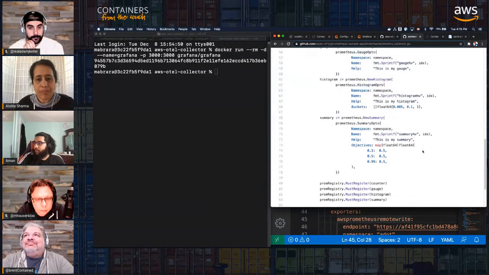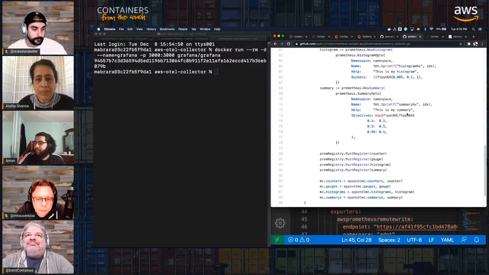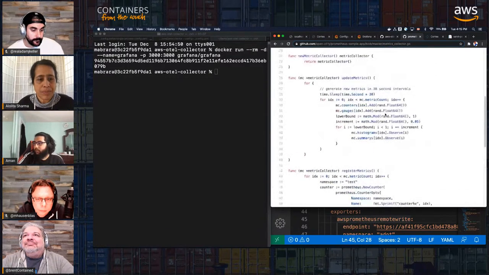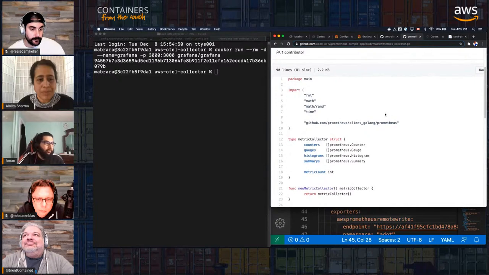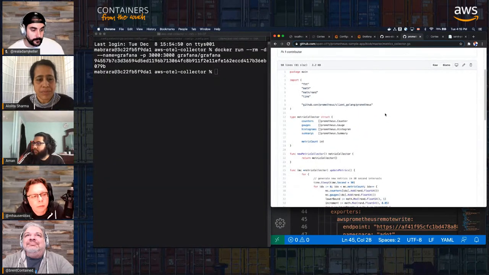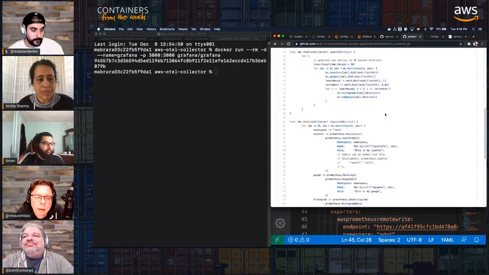But in terms of what you really need in order to create a metric, you can see this whole thing is only 90 lines of code. It's not a lot to do. Prometheus provides a lot of great functions that do a lot of things and takes a lot of the worry out. So instrumenting metrics is very straightforward.